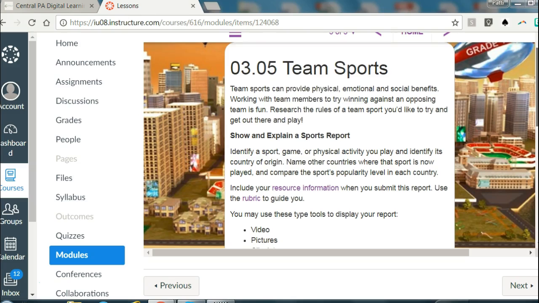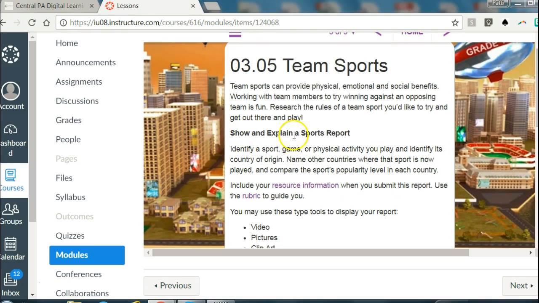So what I was saying is, I was telling you to look under Show and Explain a Sports Report. You've already done this lesson, so I do not need Simon to go back and do it again. I'm just using this because it's one we're both familiar with. So it's telling you, identify a sport, which I told you what to do, and Simon did on his assignment. Sport, game, or physical activity you play, and also one that you would like to play if you do not play any sports. You're going to identify the country of origin, which Simon did, and then name other countries and sports that you know that play it. So anyhow, that's where it's telling you what to do.